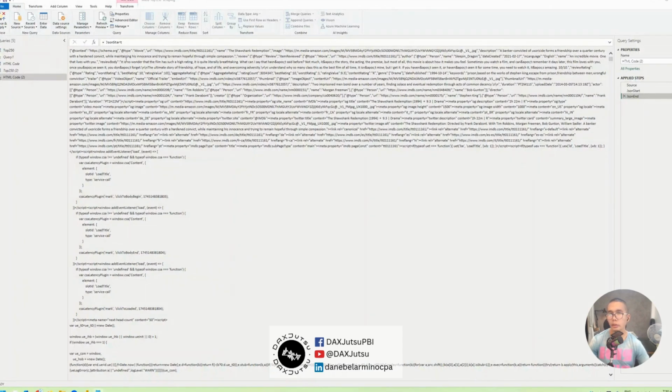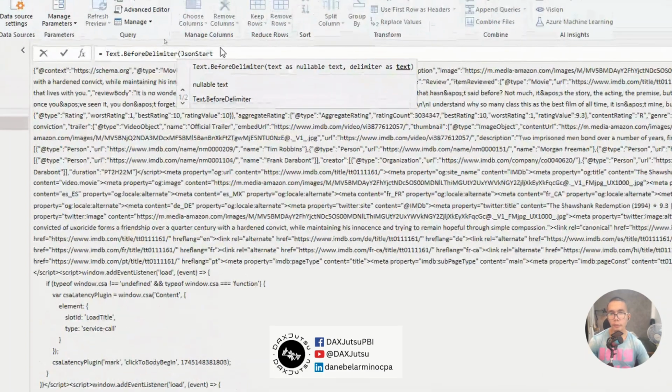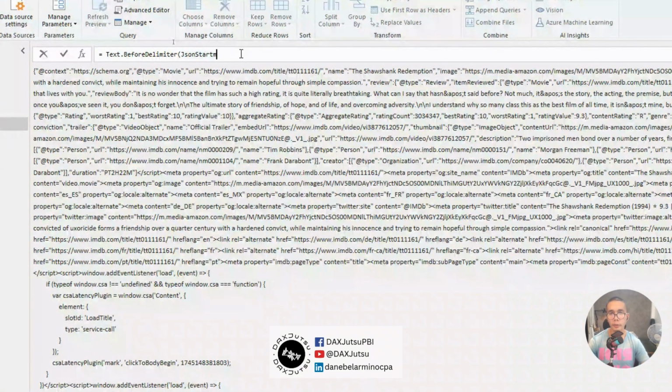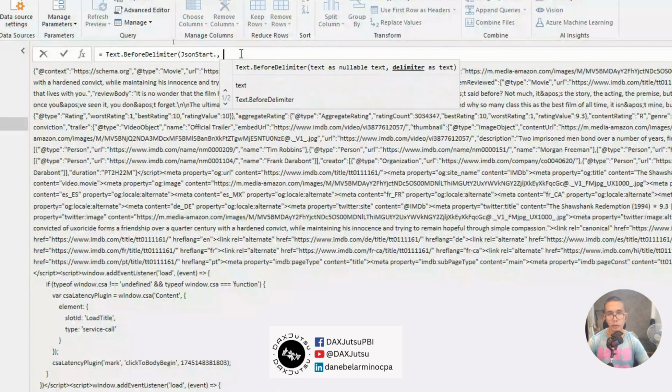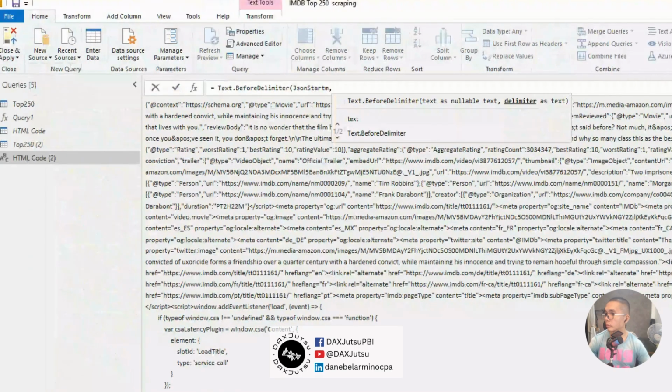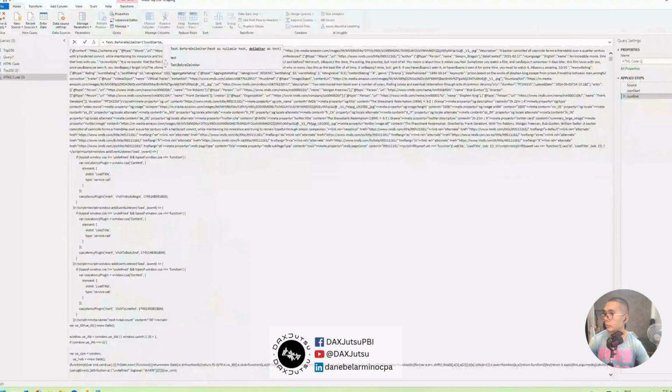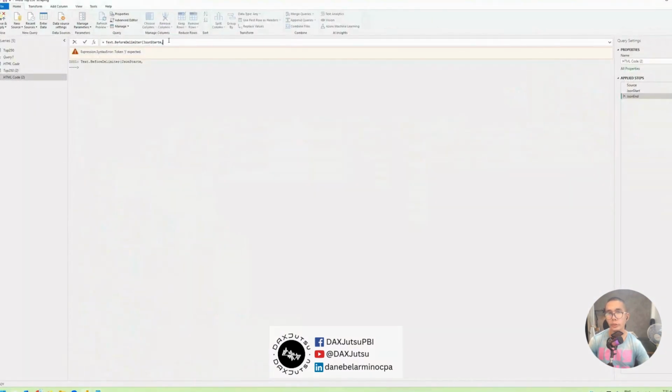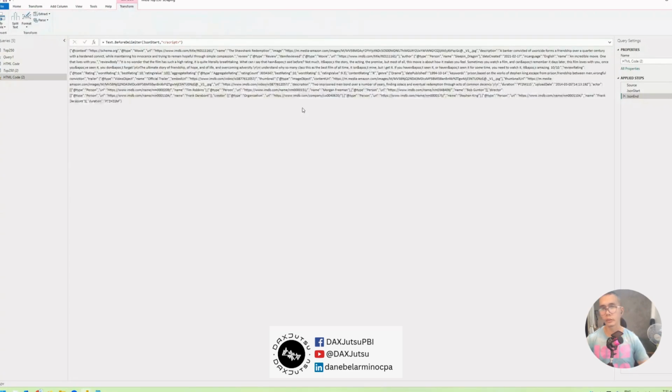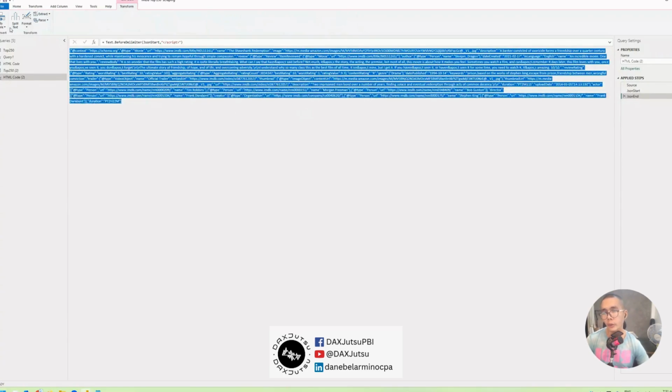and we'll be extracting the text before a specific delimiter, and that delimiter is... Now if you're going to do this yourself, this will take a lot of trial and error to figure out the delimiters to use or to even figure out the logic. So we now have our JSON text string.